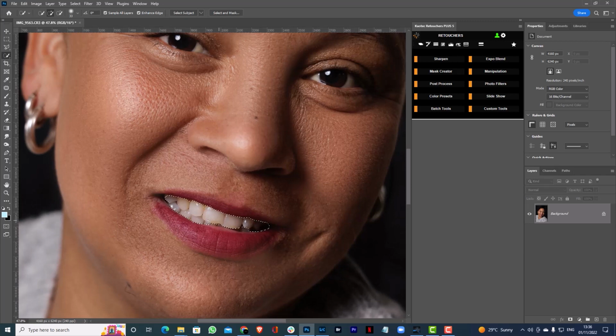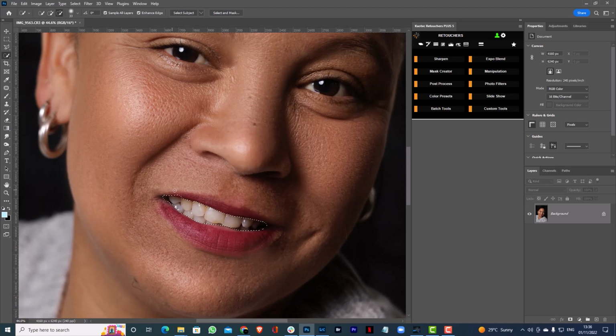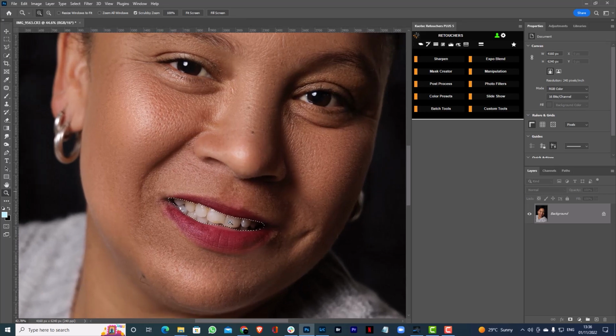You don't need to be very precise, because you can always put a mask on and brush away what you don't want. I'm just gonna try my best to do a better selection.